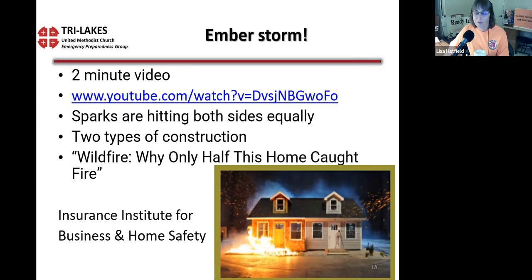It's a great big building with embers blowing all the time. So what you're going to see in the video is the left side is traditional building materials, and the right side is building materials designed to reduce the risk of igniting. So while you're watching, notice how quickly the ignition happens. And I'll play the video, and then I might replay the first minute again so you can see better.